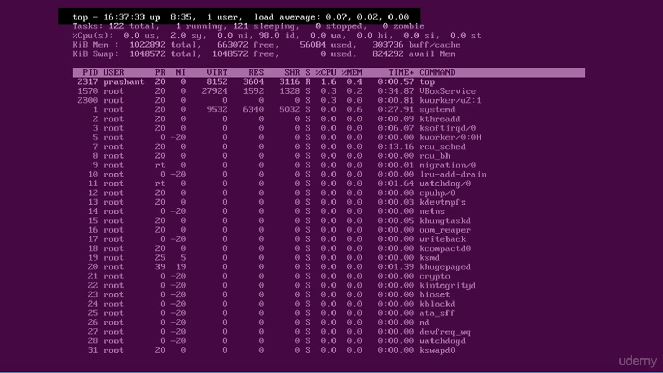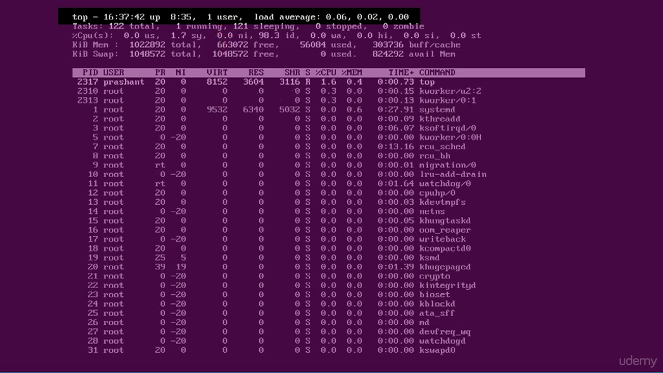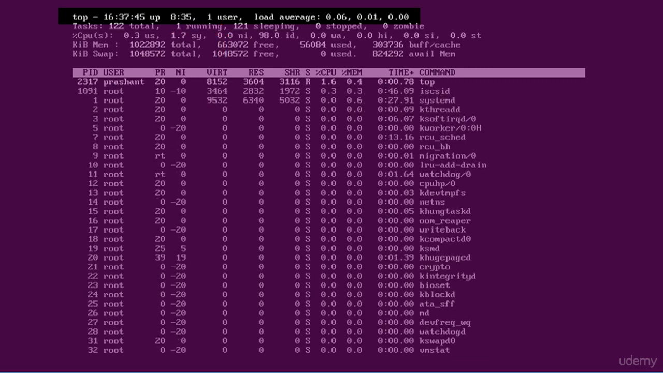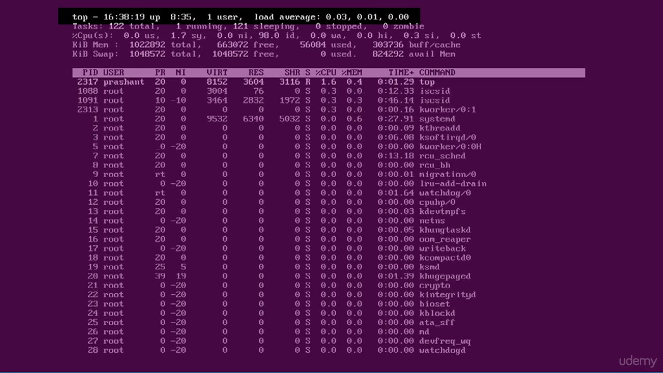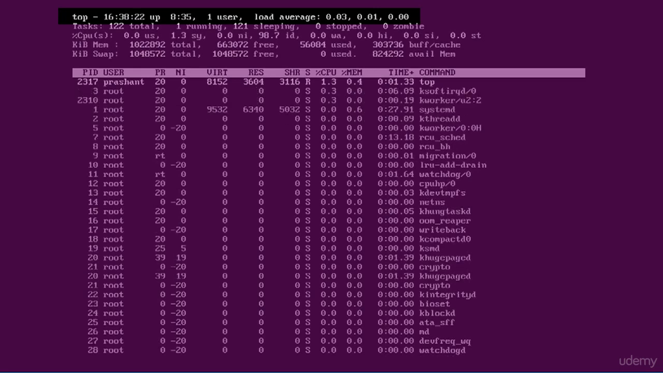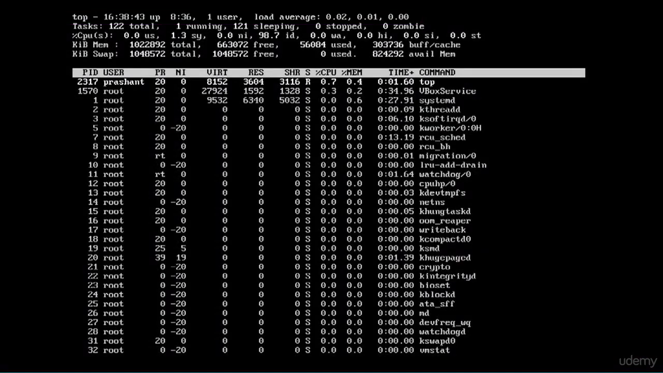The next part shows the number of users that are currently logged in. Here only one user is on the system, okay. The next part is load average. It is the most important part here, and the value here is the number of processes that are waiting to be handled by the CPU, okay.